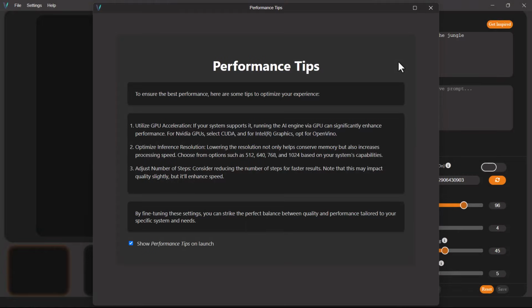Before you start using VectorFX, it's crucial to configure the program settings for optimal performance. When first installed, the default settings are the lowest, and it's important that the settings be updated to match your system. Be sure to read over the performance tips that appear when you first open the program.